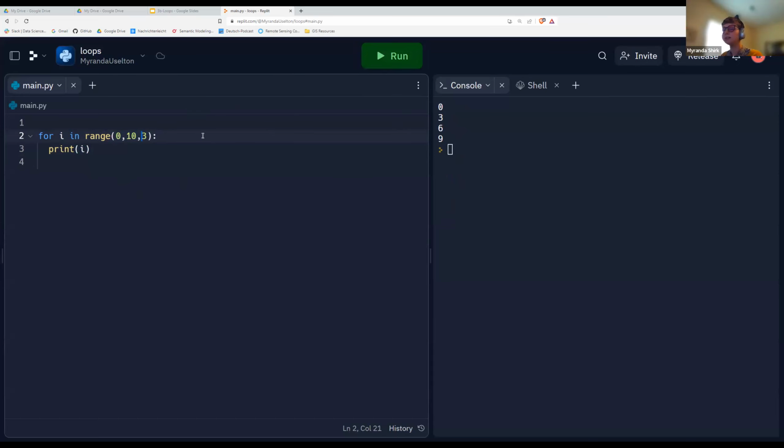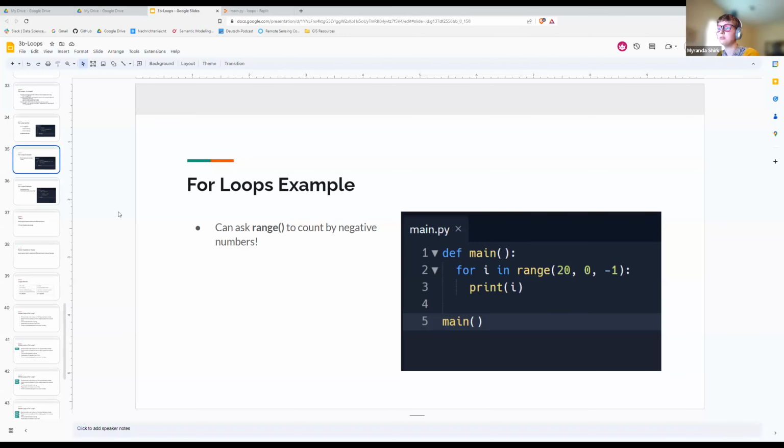We can even ask it to count by negative numbers. So if you want to do negative numbers, though, you need to make sure you start with a higher number, say 10, 0, -1. Now it will count backwards. So some interesting things you can do with the range function.